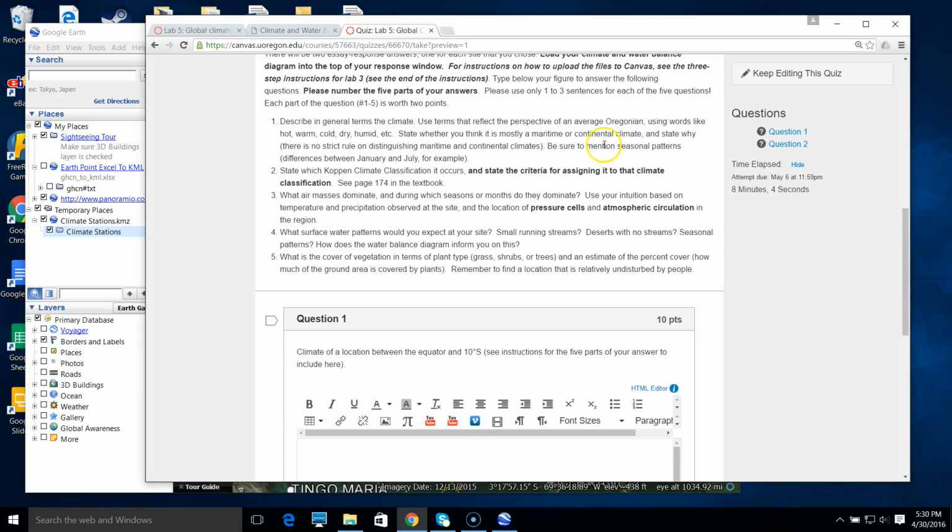And so just stating along those lines, whether it seems more maritime, more continental, and generally finding out those patterns, and taking along with that the Köppen climate classification that occurs within, using the map out of your book that we looked at through the lectures this week. Also noting just the general climatic processes you think are going on there, so what air masses dominate. We didn't really focus too much on that this week, but you can go back and review those different air mass types from before exam 1.